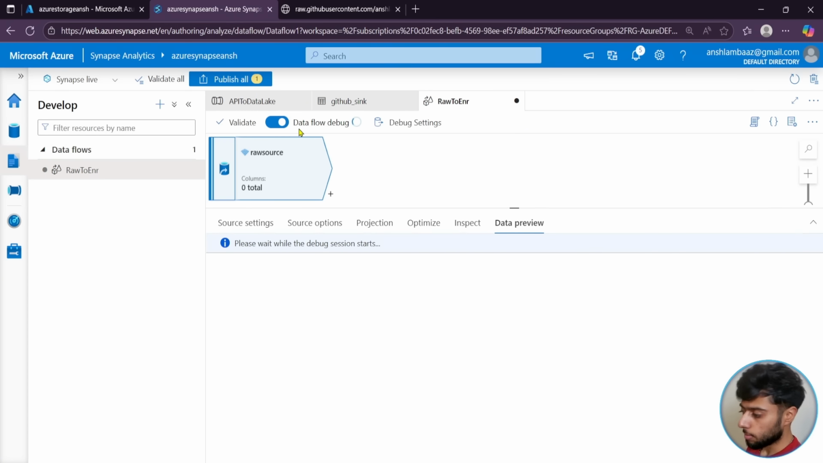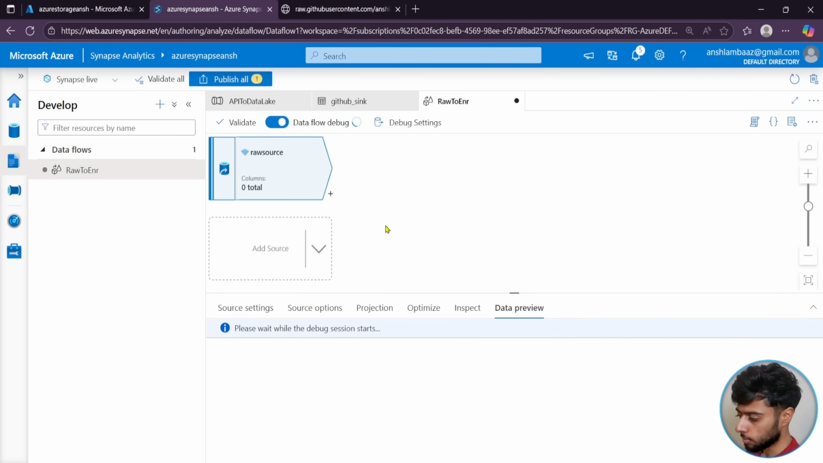Once it is turned on, then you will be able to see the data, preview the data, and you can do a lot of other things as well. Make sense? Okay, very good. Meanwhile, while this is running, I want to show you, let's say you do not want to use the low-code or no-code option. You want to run your own Spark cluster and just write your own Spark code. How can you do that?